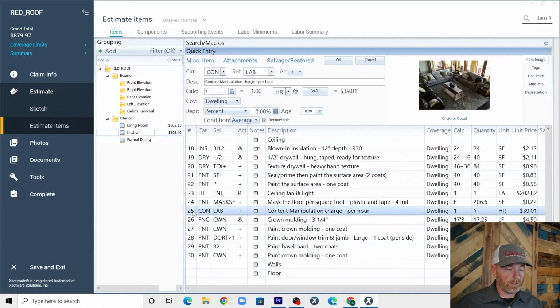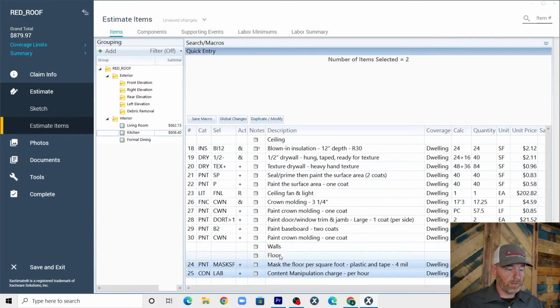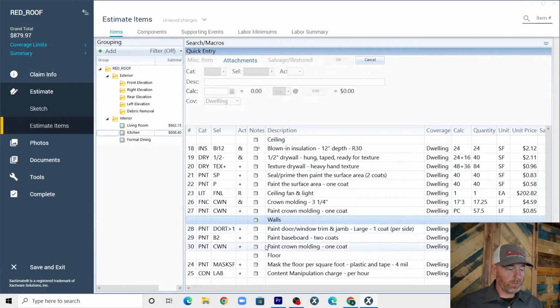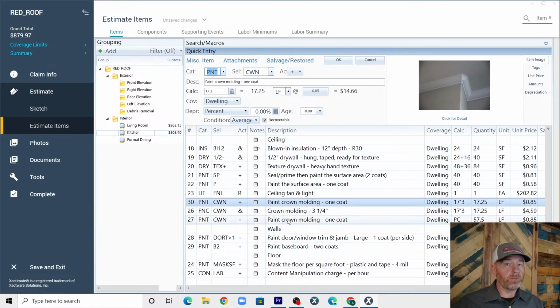So let's do content manipulation and mask floor. We're going to drag those down here. So now we're starting to get the estimate organized, and then we can put the one for the walls up here. This crown molding goes up here on the ceiling. So you can see your estimate starts coming together pretty nice.